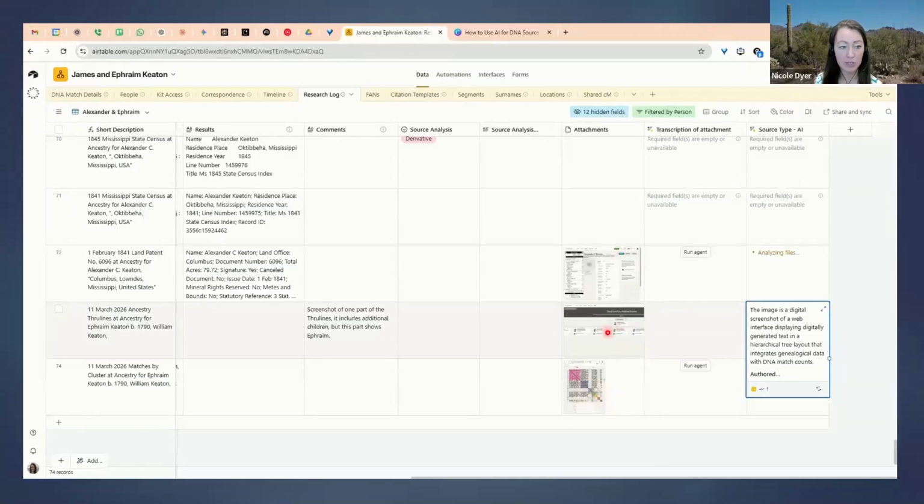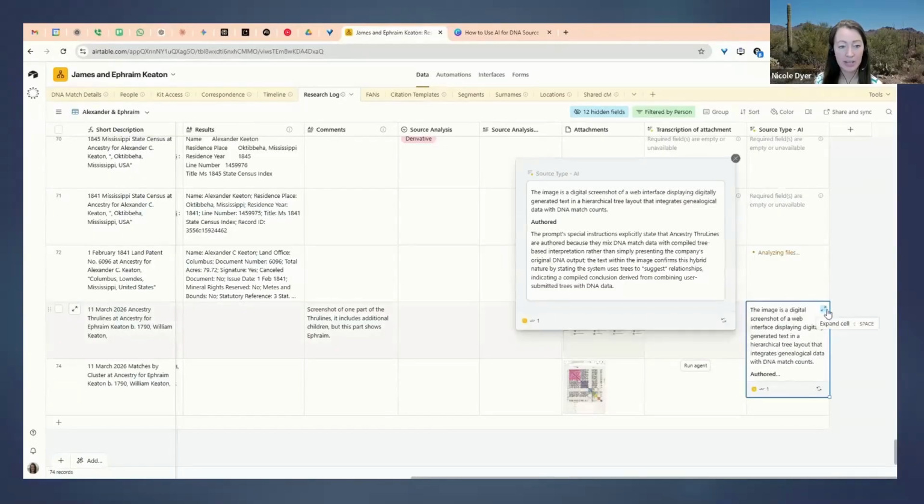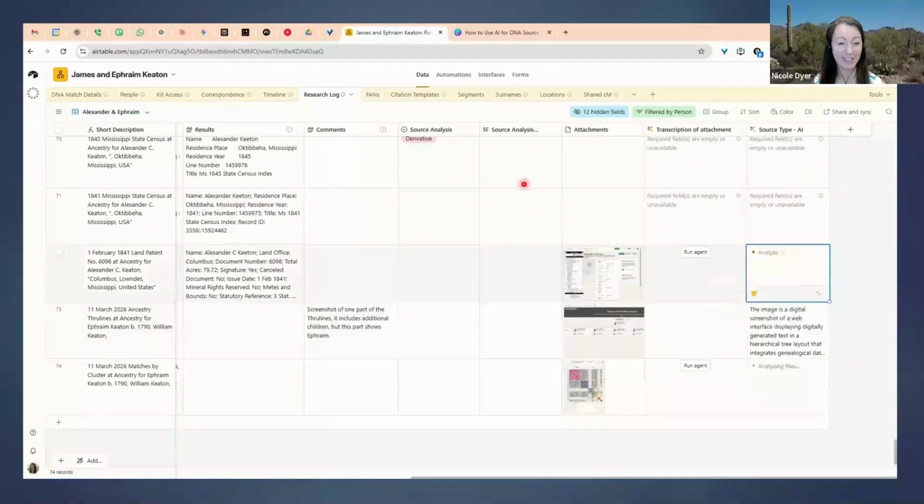So the first one to finish was the ThruLines. Let's open the ThruLines analysis by expanding the box here, and then we can see what it came up with. It says the image is a digital screenshot of a web interface. Part of my instructions were to spend two sentences describing that, so the first part is just describing the image.